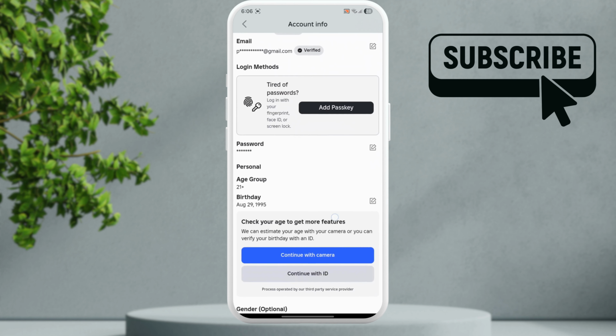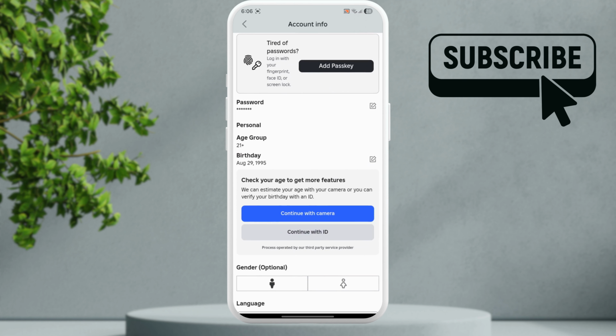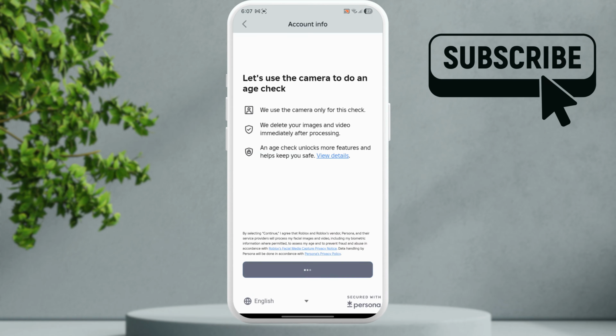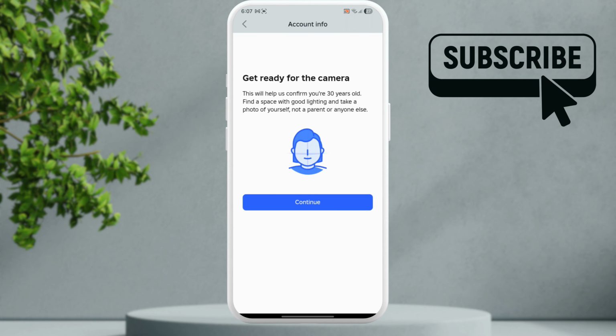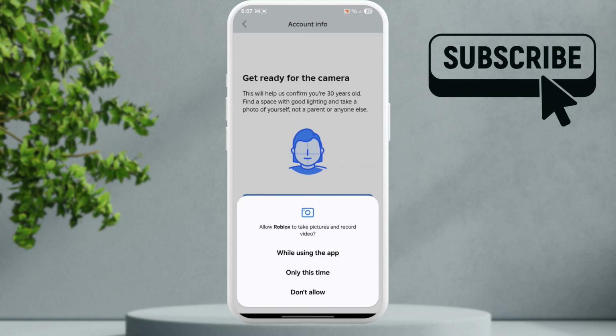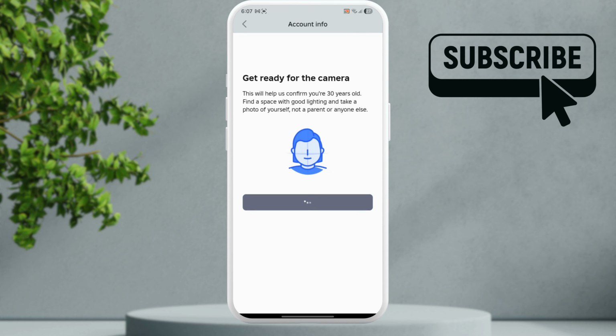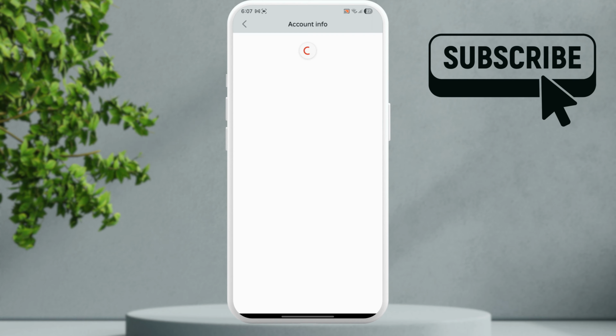Simply scroll down and here you should see the option to verify your age using the phone camera. So simply select continue with camera. Now tap on continue and then tap on continue again. Now simply allow Roblox to use the phone camera and then take a picture of yourself. Once Roblox has verified your age, you can go back.